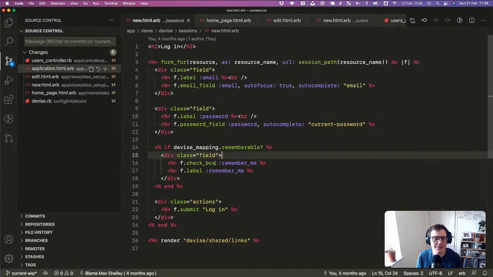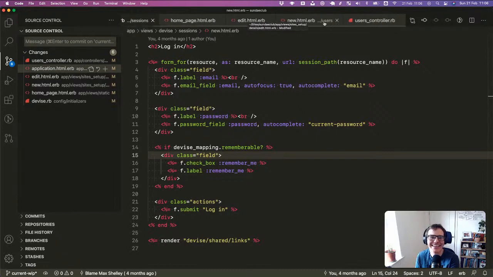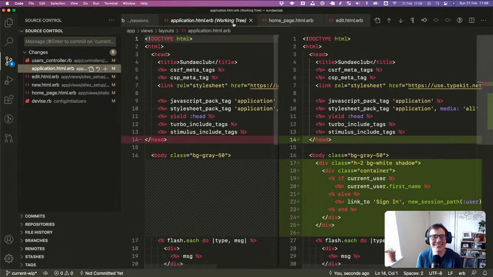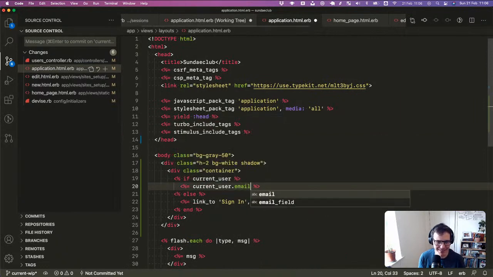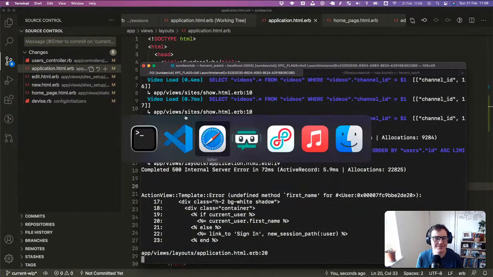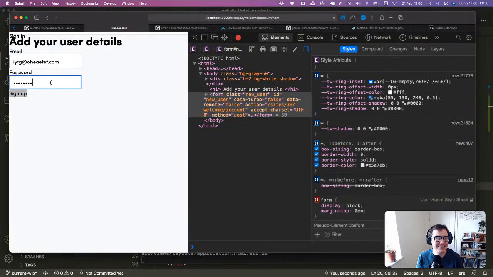Do we not have a first name on you? Oh, let's just put email address. I've lost this page now. Right, we're doing it. Current user dot email. There we go. So now will it work? Or has it already locked us out?